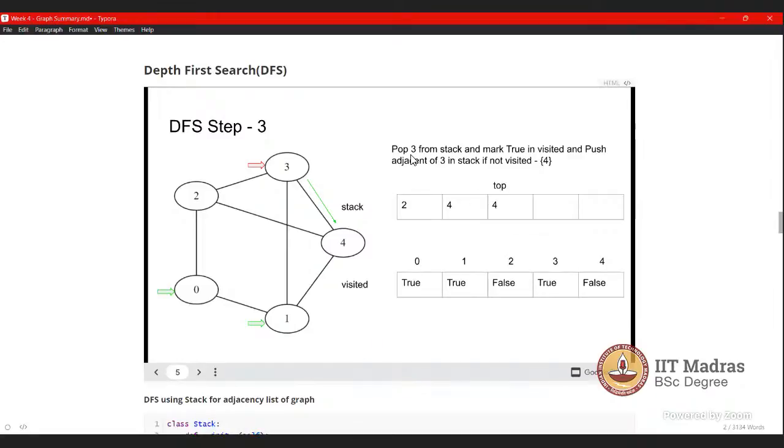So here the condition is: pop 3 from the stack, mark true in visited, and push adjacent of 3 in stack if not visited. Sir, why are we pushing this 4 into the stack? Because if we are checking the not visited condition, then it is false, right? So 4 is not visited, and 2 is also not visited. I think I skipped some things.